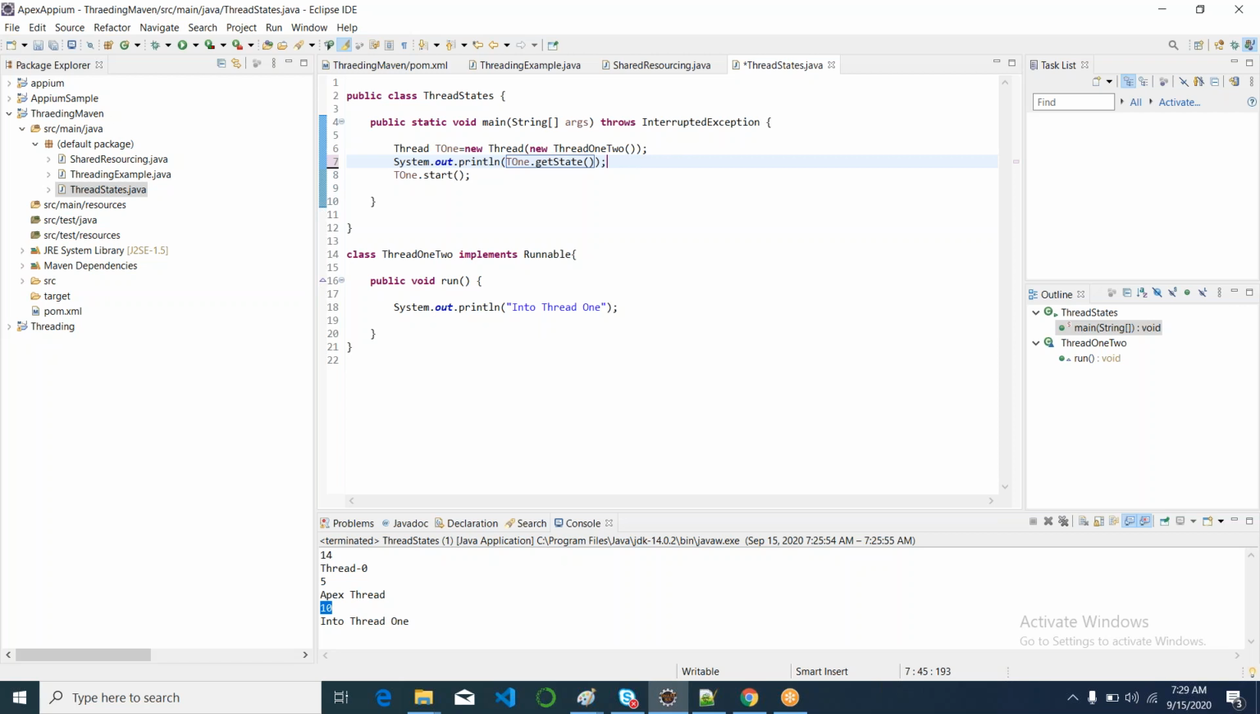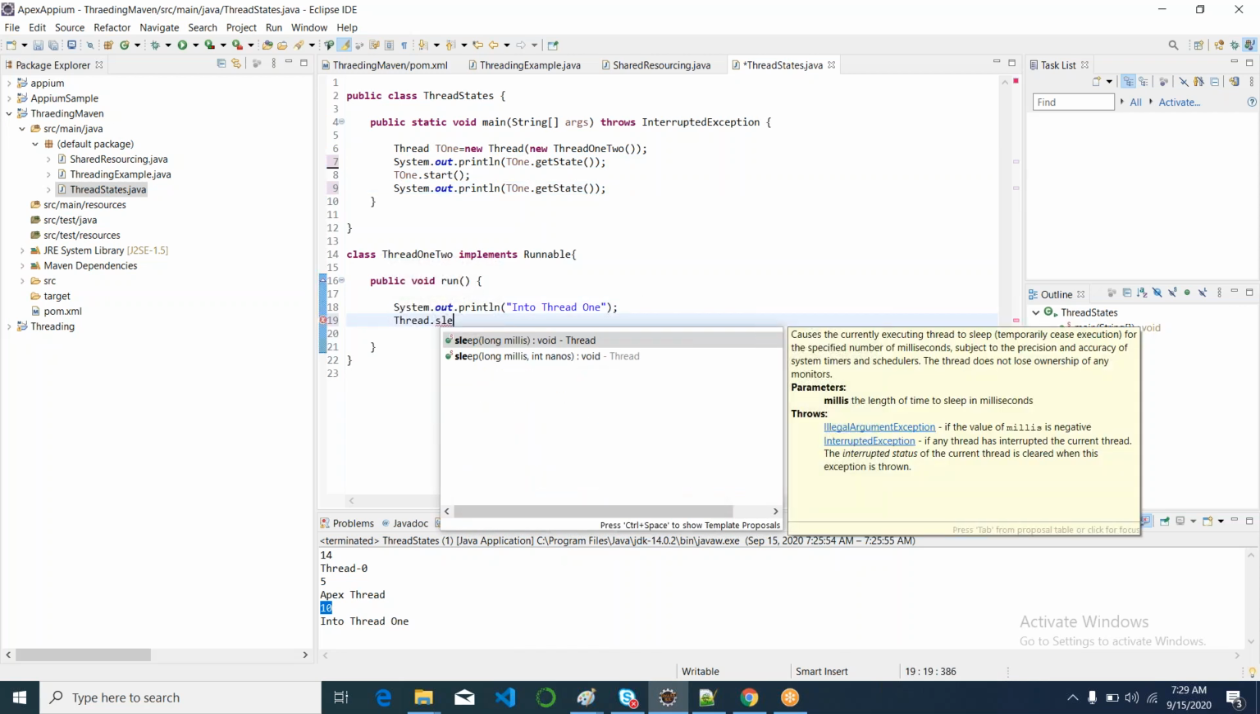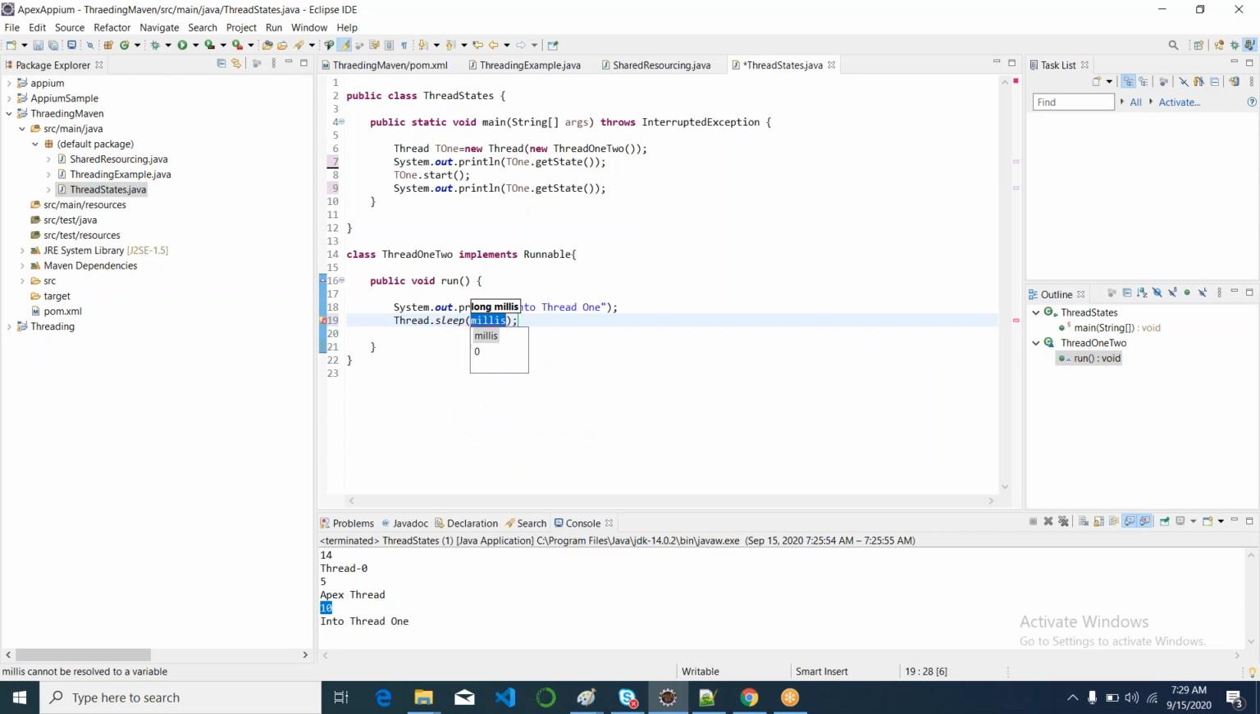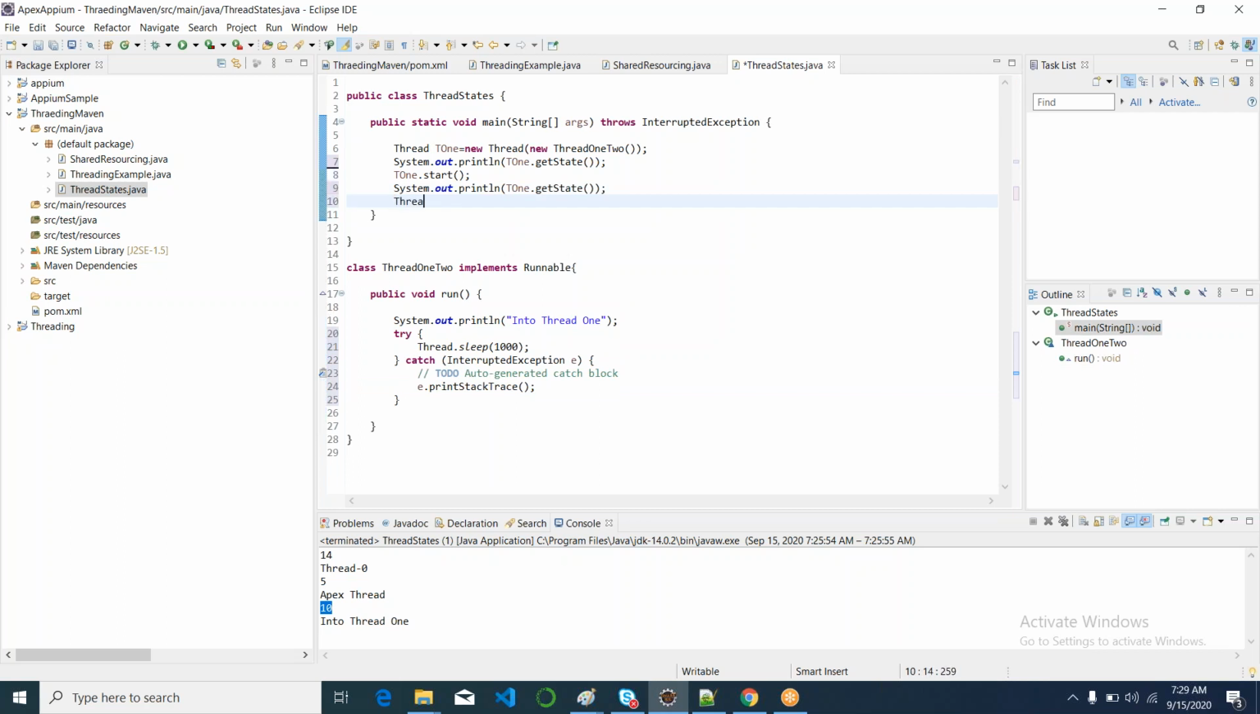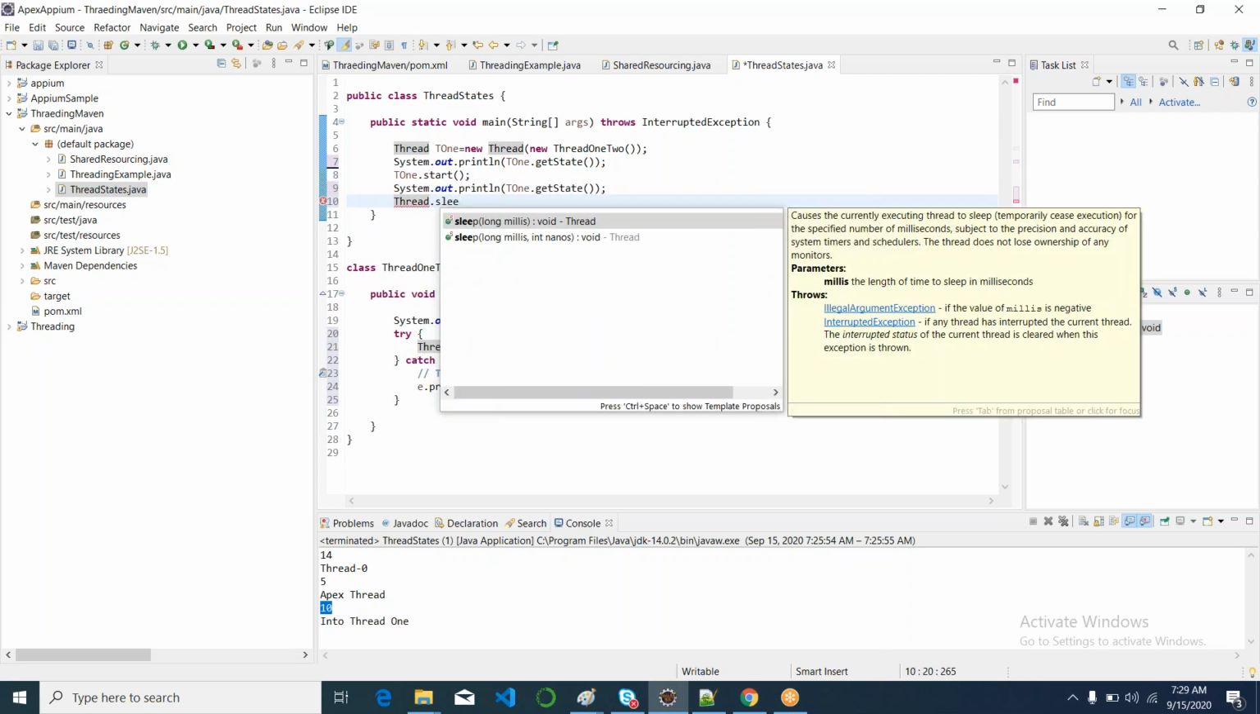So I have done this way, and now again I'll call it here. Let me put some thread dot sleep here. Thread dot sleep of, let me give 1000 seconds here, and let me give thread dot sleep of 5 seconds here.